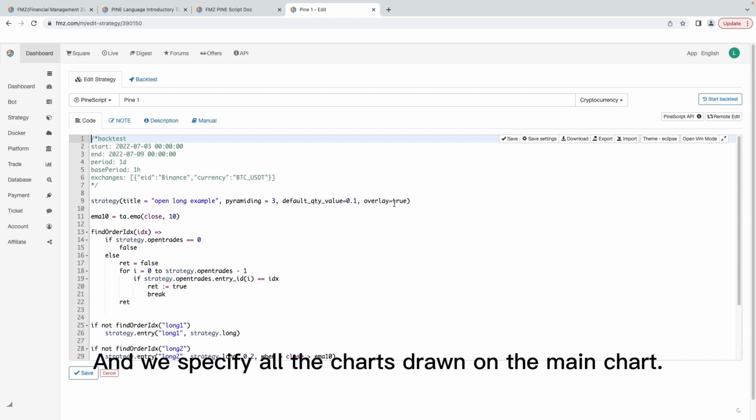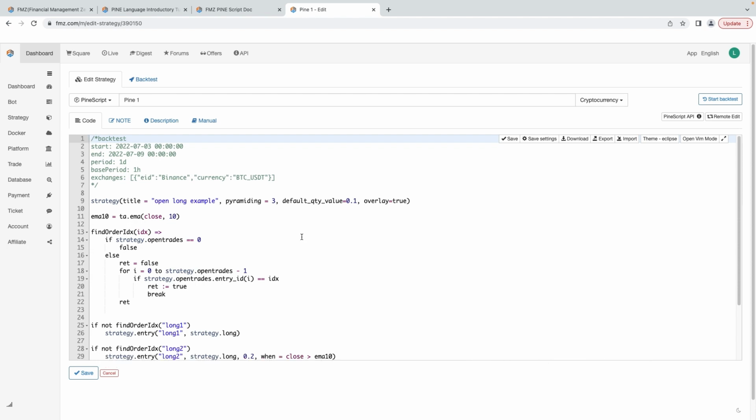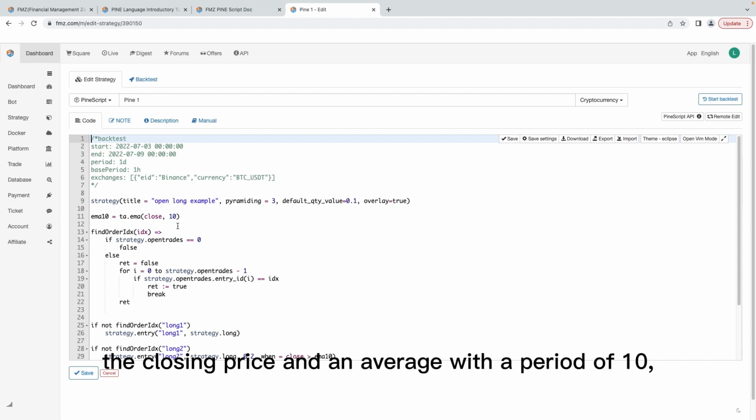And we specify all the charts drawn on the main chart. Here we declare a global variable EMA10. Then we use the function TA.EMA to calculate the indicator. We calculate the closing price and an average with a period of 10.